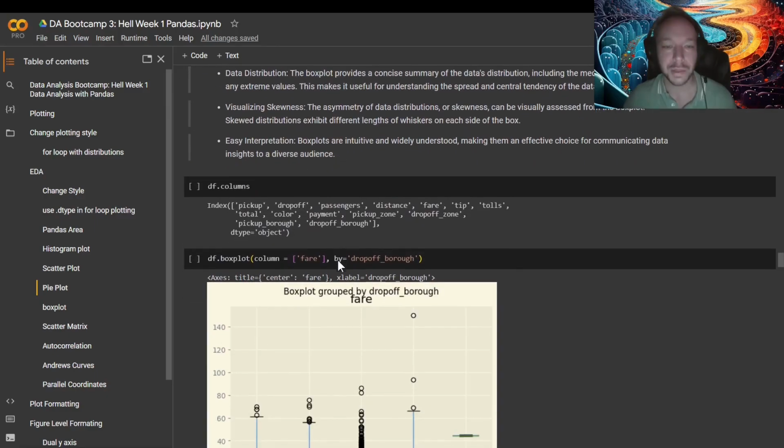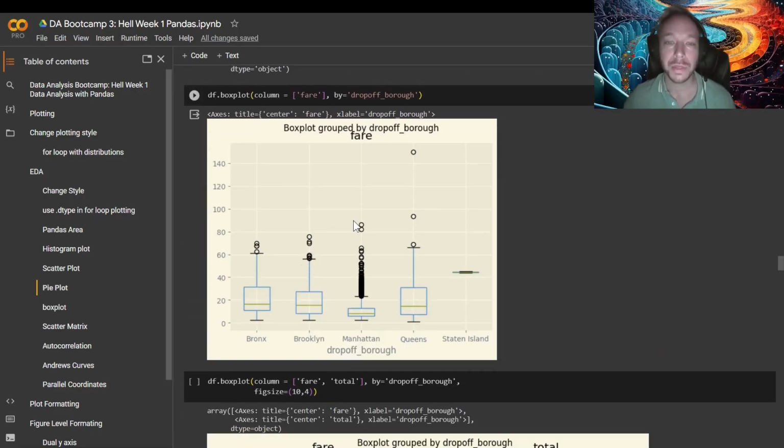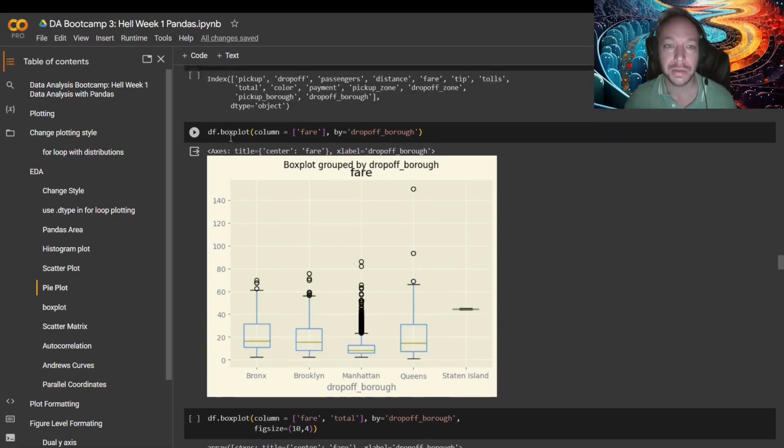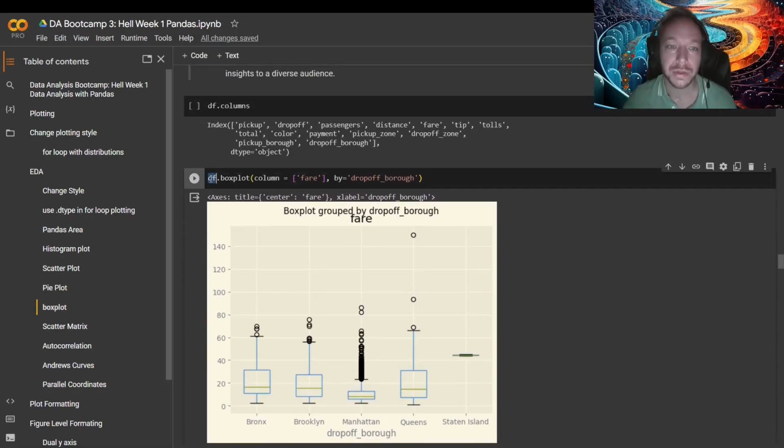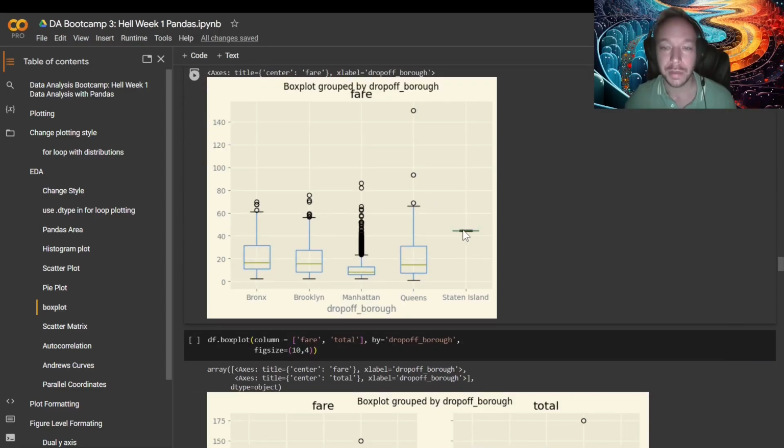Getting into the box plot. Box plot's pretty handy for outlier inspection. The cool thing here is a little bit of different syntax right here. So notice df.boxplot. I'm going to select the column that I want to do and then group by a certain borough, drop off borough in this situation. And you can see that really there's almost no variation in one of the boroughs right here, which is kind of interesting, why there's no variation really for this one. Let's just say it's a set coming from Staten Island, I guess.